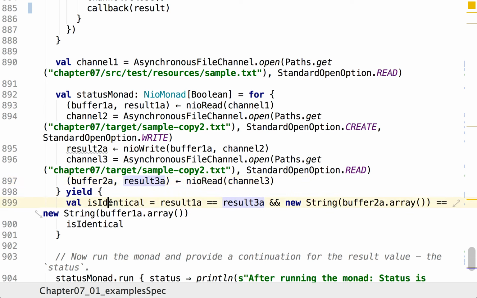Then we compute this is identical. Is the number of bytes the same and the string in the buffer is the same after copying? And we return, or yield rather, is identical. In other words, this is a Boolean value. Our entire for yield gives us an IO monad of Boolean.